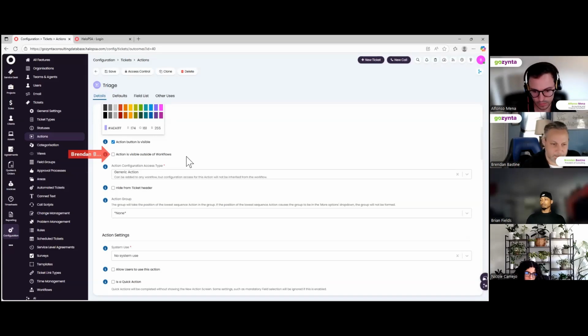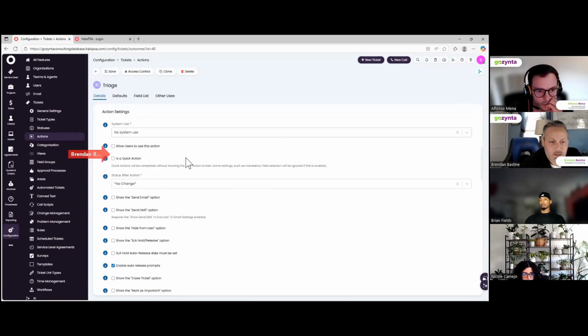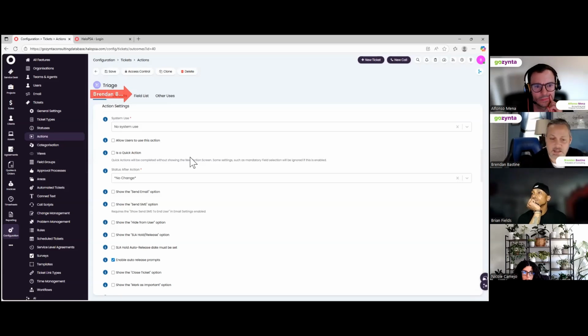Scroll down just a little bit to the action settings. System use actions, there's a slew of them and a knowledge base article that explains the use case. Some of these may be to create a child ticket. This may be to start a journey, end journey, arrive on site, leave site. The significance of a quick action will remove or enable the list of fields that need to be selected or filled out at any given stage.